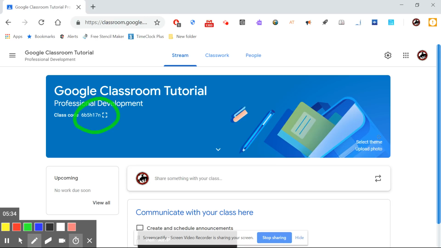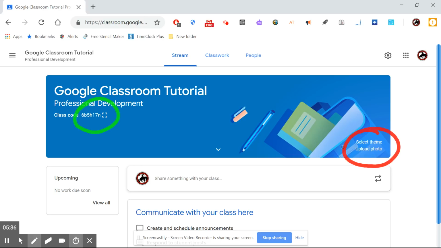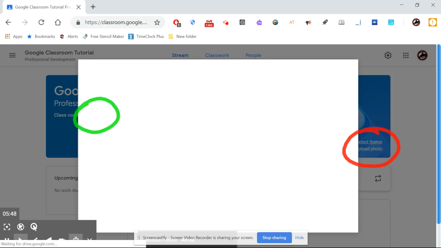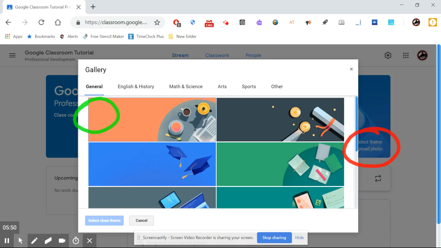All right, let's go back to this feature here, and I'm going to show you with a different color here. There are two different things we can notice here: select theme and upload photo. Select theme is basically going to change this overall cover page picture for you. So I'm going to use the select theme feature and show you what I mean by that. Before that, let me use the eraser and clear this off.